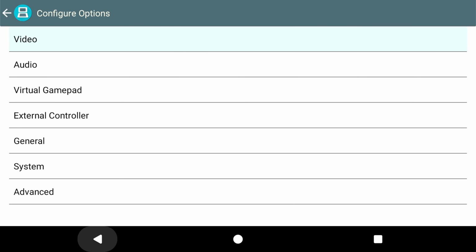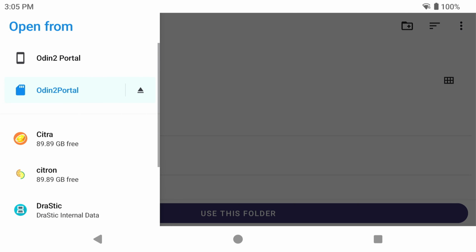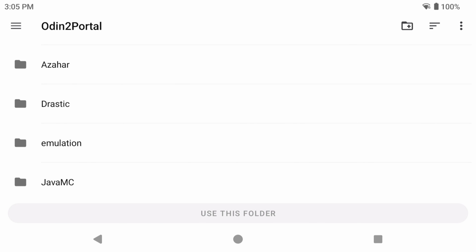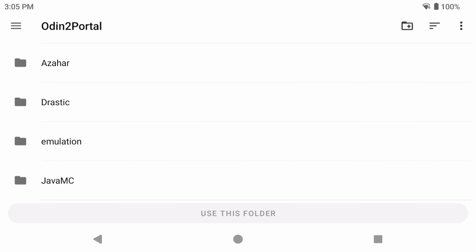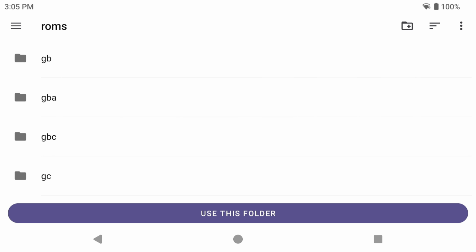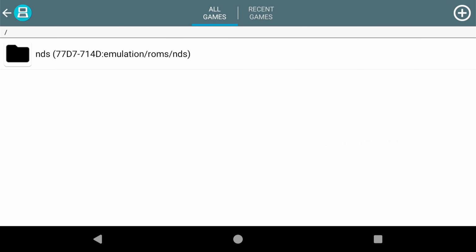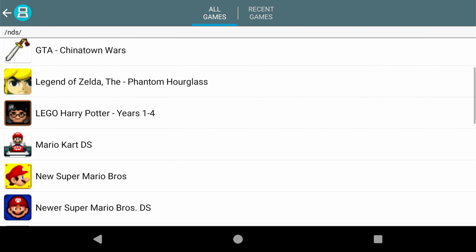Now go back again. Now we're going to click on load new game, and we're going to select our ROMs folder. If you want to know how to get ROMs, well, I have a video about how you can dump your ROMs with your DSi or your 3DS. Now I'm going to go to emulation, go to ROMs, and you could also use Google. Go to NDS and use this folder and click allow. Now all of my games are going to load up in here.